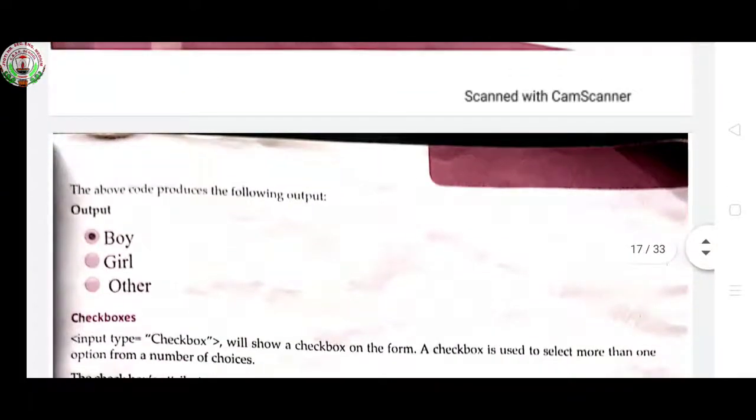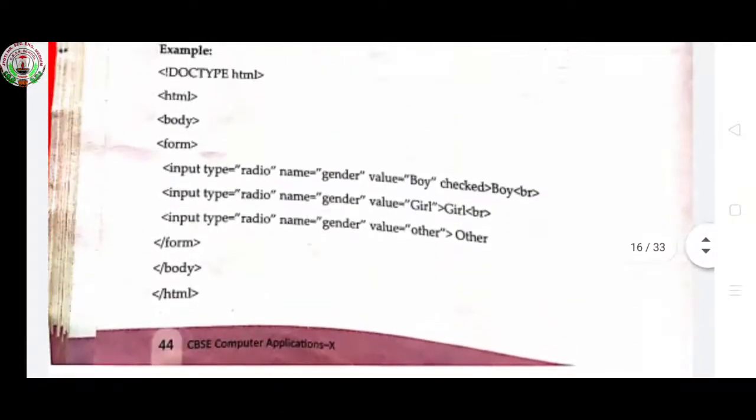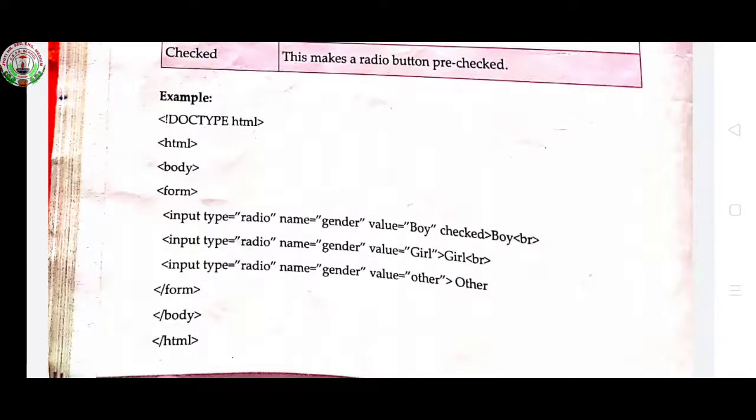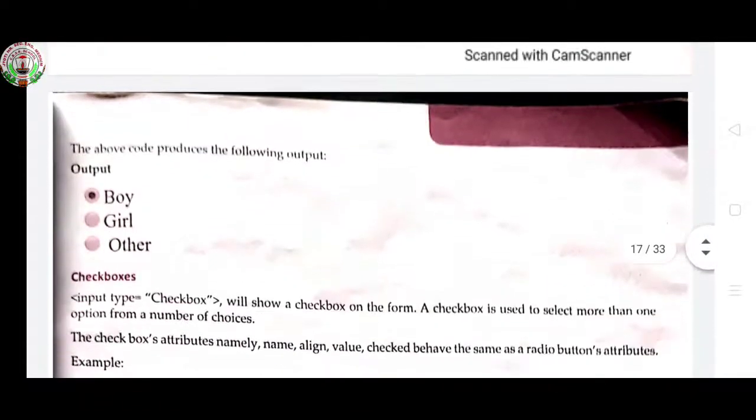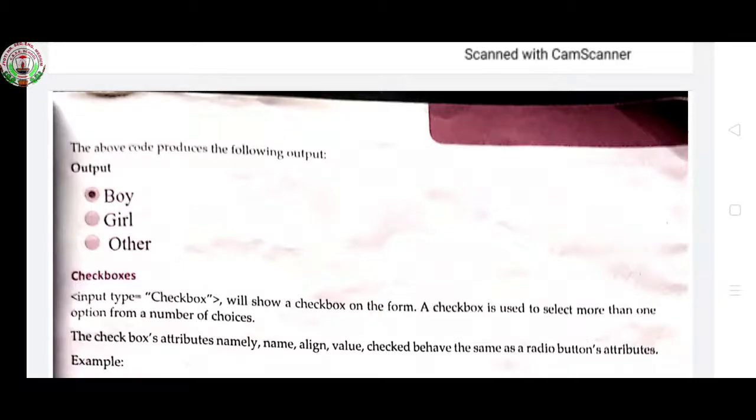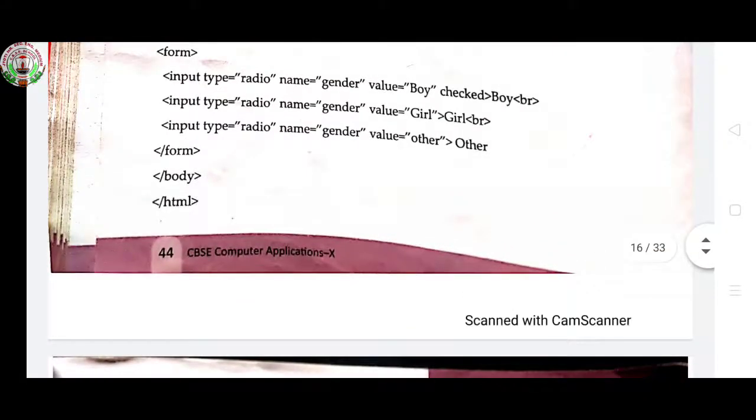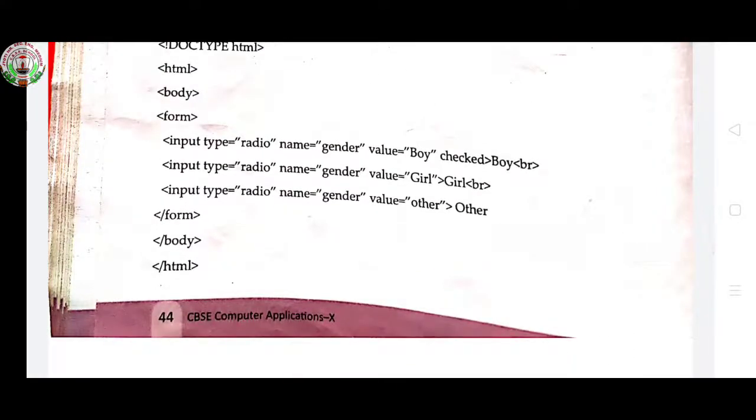Now this above code produces the following output. Output is boy, girl and other, as written in this code. Boy, girl, other. So I got three radio buttons, one for boy, one for girl and one for other. And one is always clicked, checked.